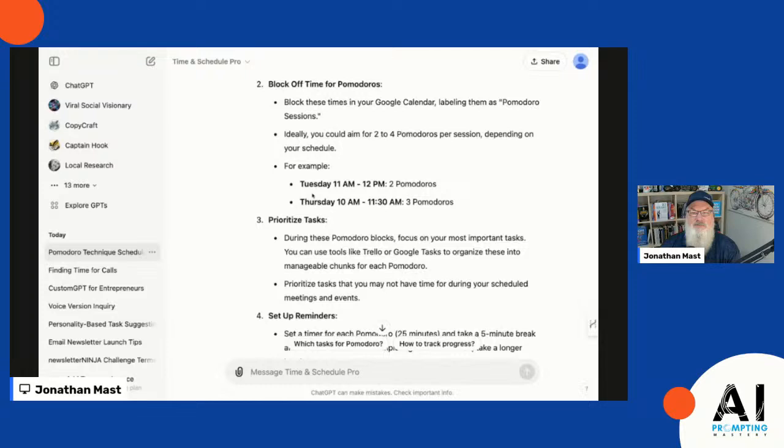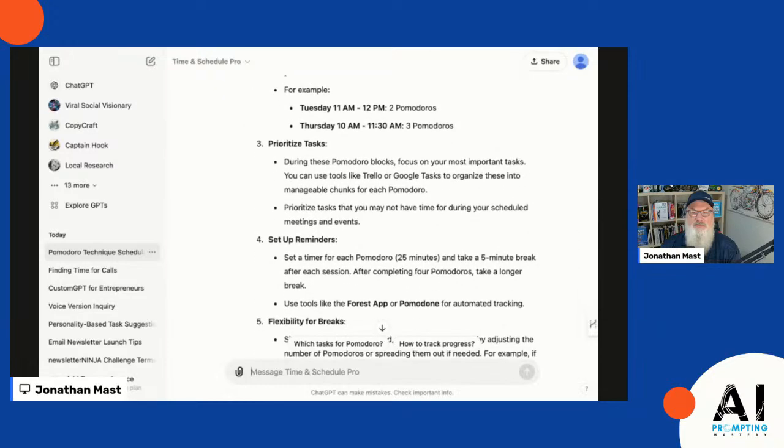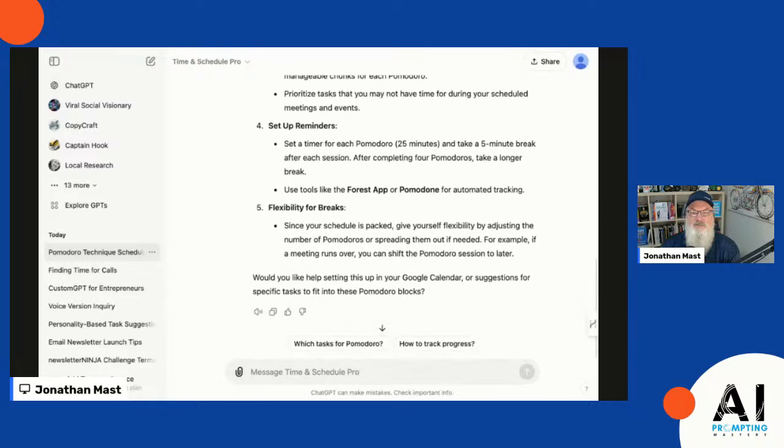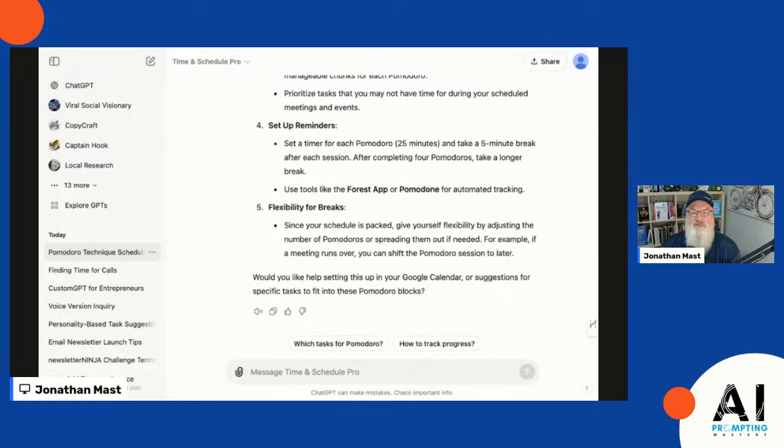Would aim for 2 to 4 Pomodoros per session or task, depending on your schedule. So it's then said, for example, on Tuesday, that would look like doing 2. And on Thursday, that would look like doing 3. And then I could come back and have it help prioritize. I can set up reminders and take breaks and everything else. So lots of things that I could do here to help out. And again, we're just scratching the surface here of where we're at.